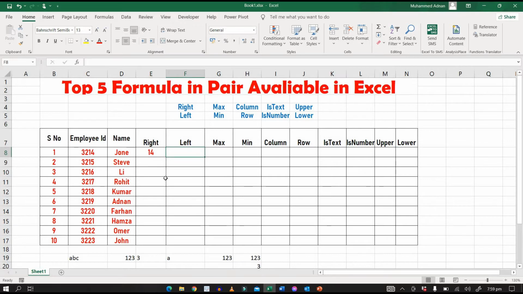Now the LEFT column. I will again type equals, type LEFT, then open the bracket. Once again I need to give a reference. Now I am giving the reference of the text cell. Now I am giving a comma. Now I am giving 3. Now from the left, it will bring us JON. Now I will close the bracket and enter it. Now you can see JON has been brought for us.